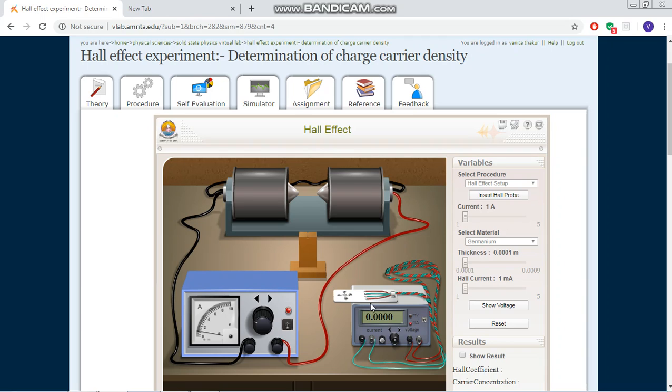So now I will go for the second part, and now we will click on Hall effect setup. Okay. So now you see, we have got another probe here which is called Hall probe. So you can see there are 4 wires, 2 are red color and the other 2 are green color. These 2 wires will supply the current to the wafer. Like you can see here, this is the thin wafer of a semiconductor material, and the other 2 wires will measure the voltage corresponding to it.